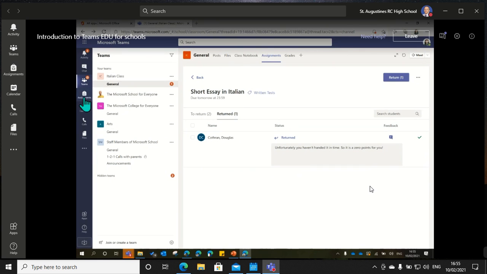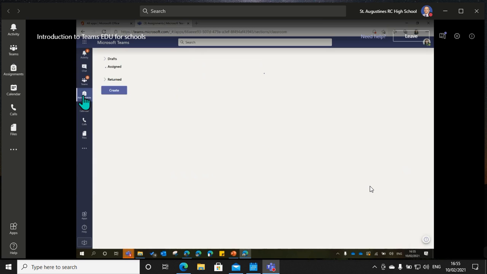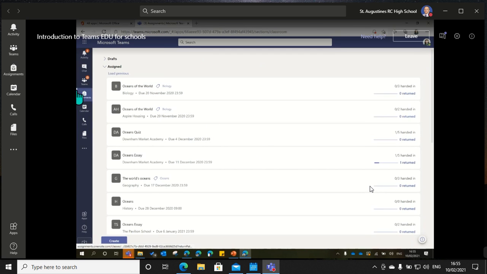You can also access assignments from this tab here, but if you do it from within the Teams, you will open the assignments of that specific class or that specific team that you have created. While if you open it from the assignment, you will see all the assignments created for all the classes.